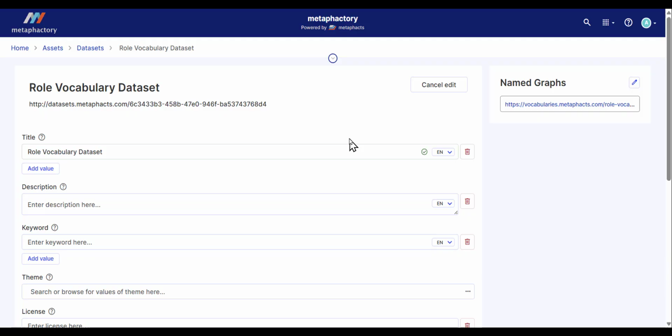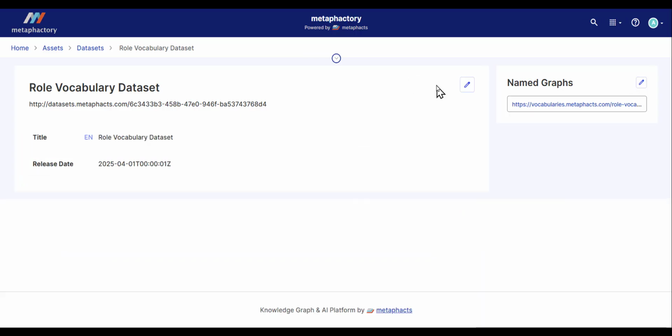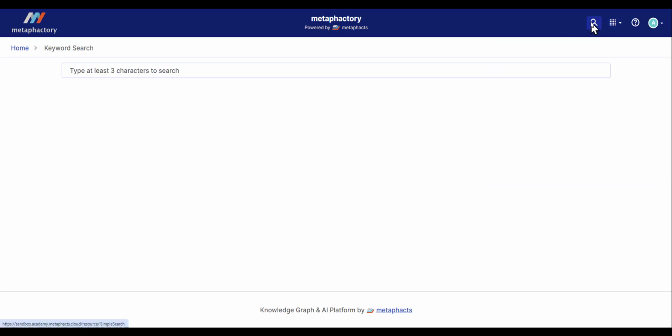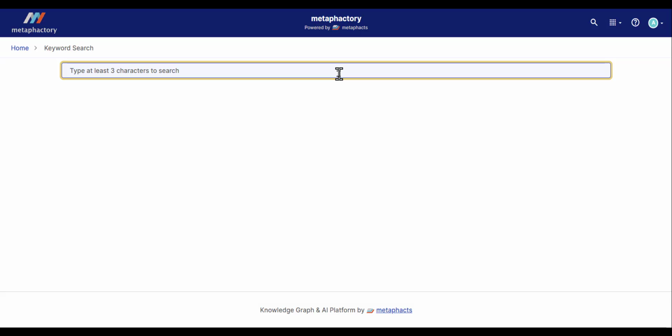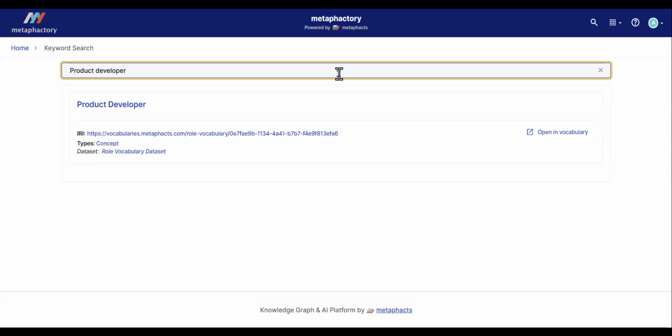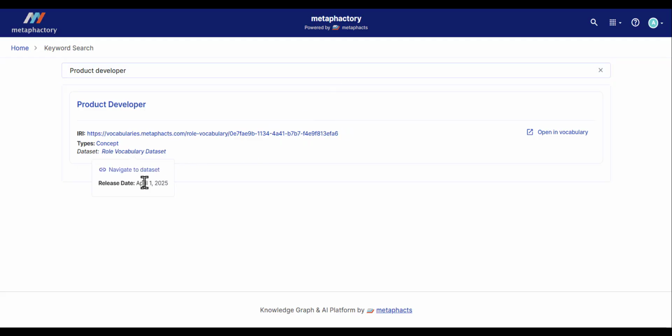We can also integrate this data into the user interface. For example, it can be made available to end users in context, such as in search results. To see this, let's search for product developer using the quick search. In the results we see the dataset, and by clicking on it, its release date. Data cataloging is as simple as that.